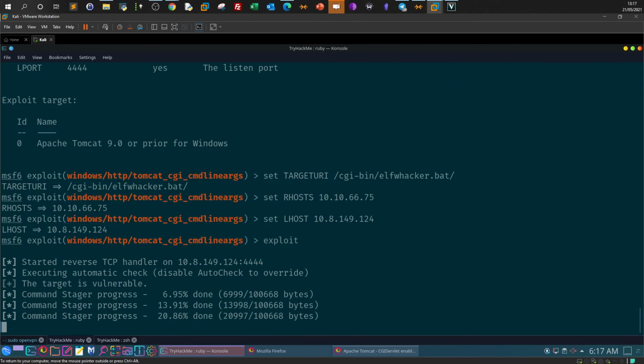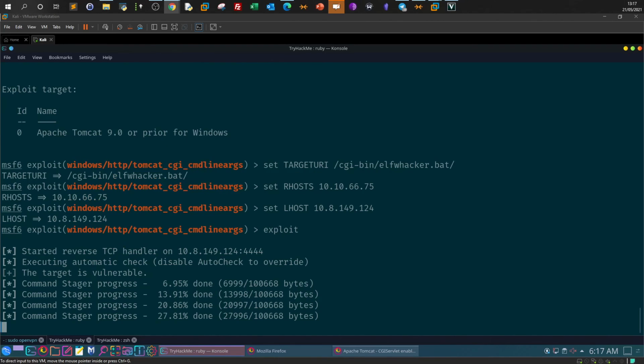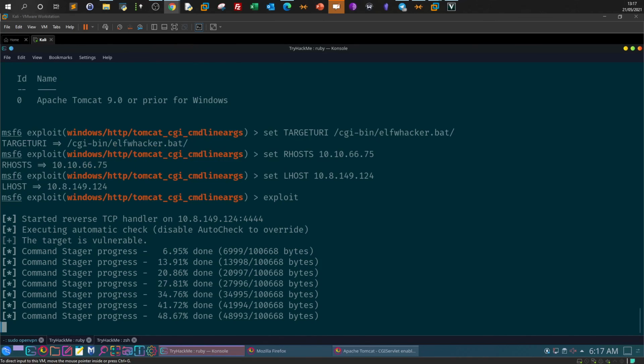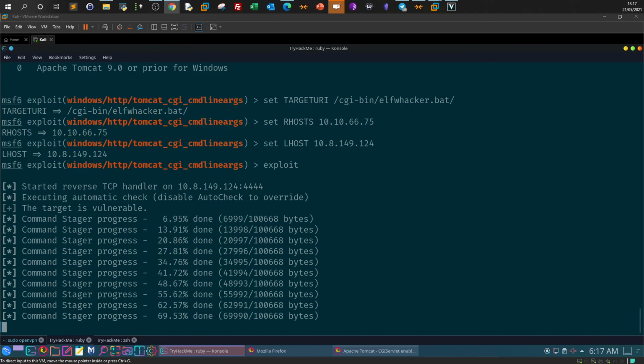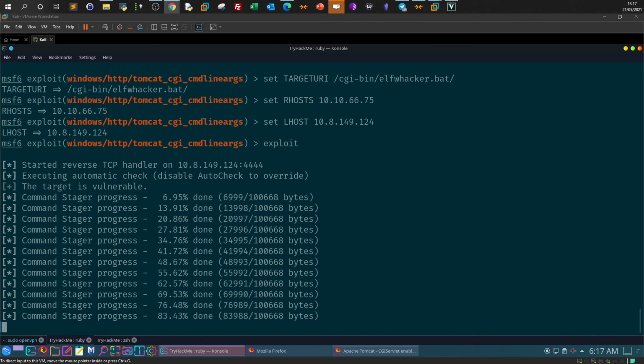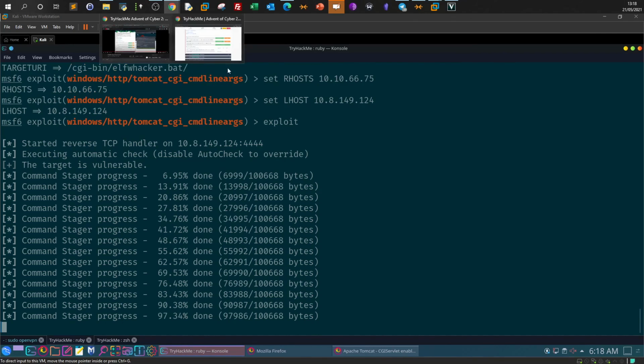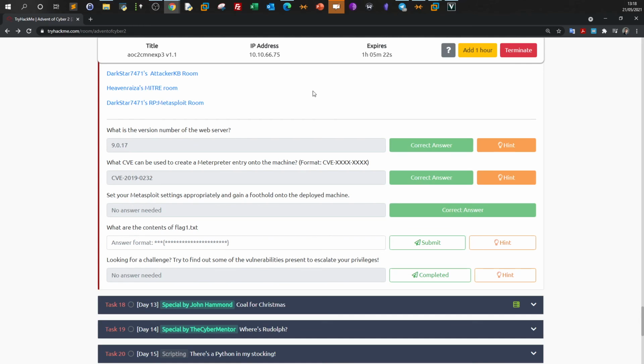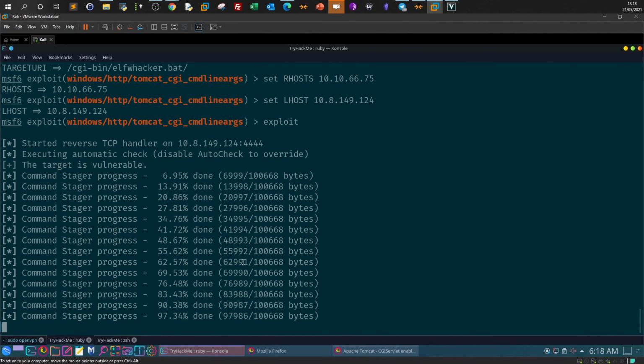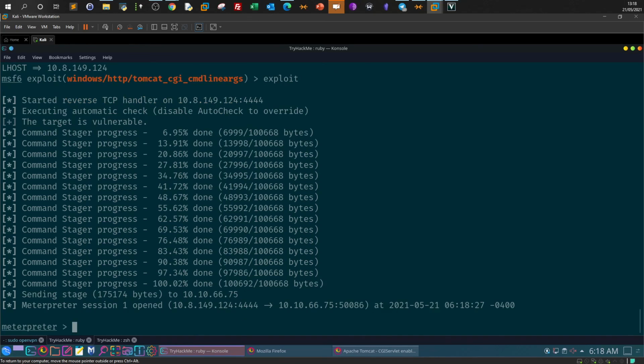Now it's checking if the target is vulnerable, sending the stager. Let's see the question. So what's left here is putting the flag. And we get the first Meterpreter shell. Let's drop to shell now.